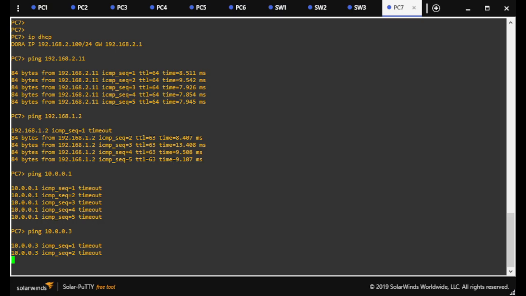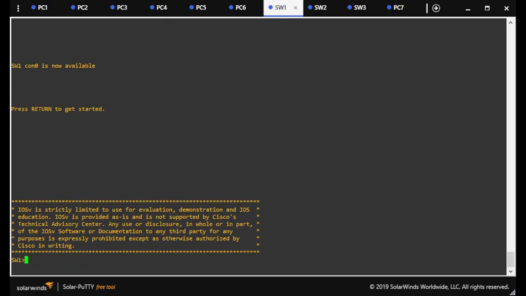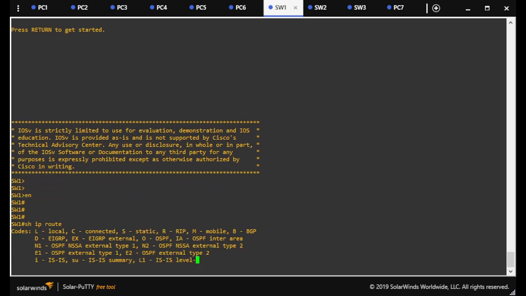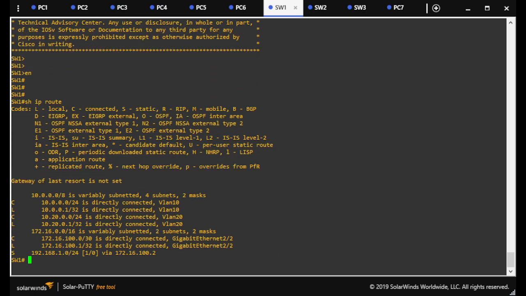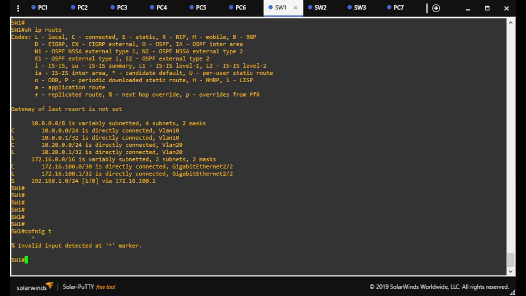So what we've got to do is go to switch 1, right? We need to tell switch 1 where to send this. So show IP route. The only route in our table here is just a 1.0. So let's add that.